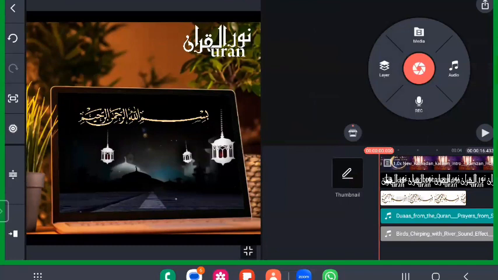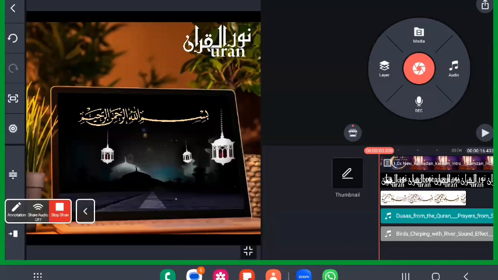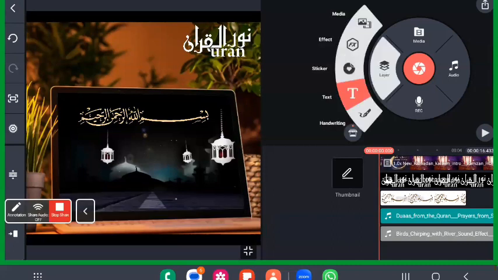Now let me add Bismillahir Rahmanir Rahim. It is added as a photo now. This is a photo layer that we have. This is also a photo layer. This is a video layer. This is also a video layer that we have. Now I want you all to add a text layer. How to add a text layer? Go to the layers, go to the text form.